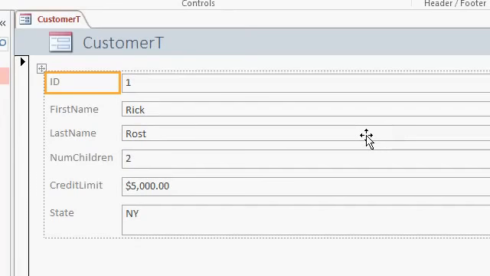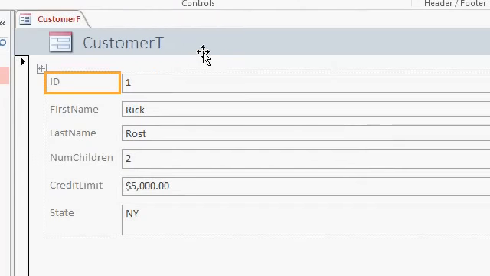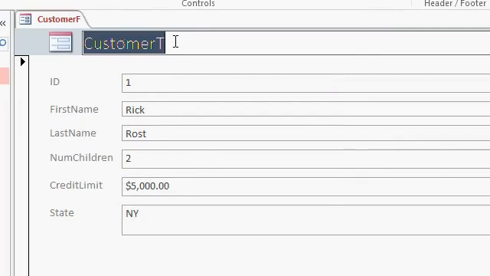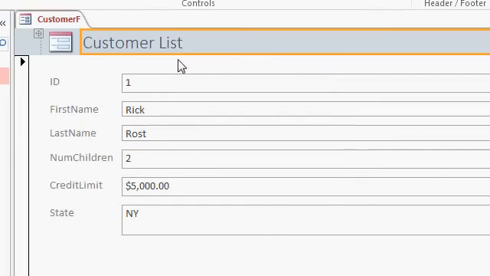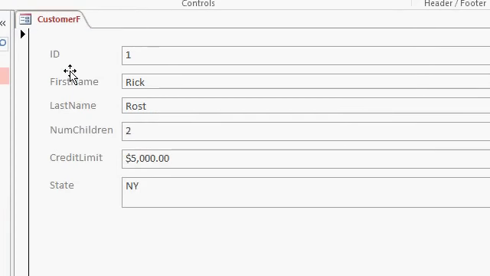Now, I'm going to save this as my customer F. So Control S to save, and then customer F for customer form. Now this little title right here can be whatever you want it to be. That's just simple English. Double click on it, and then just change this to customers or customer list or whatever you want to call it. In fact, you can get rid of it completely by hitting delete on your keyboard, which I often do because I don't like those. The title and that little graphic that goes along with it. So that's your customer form.